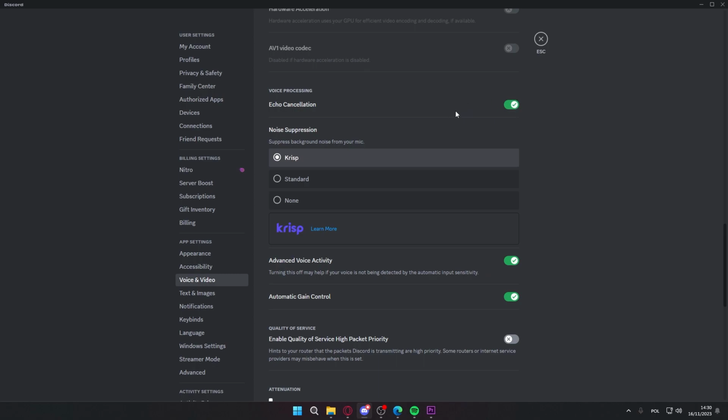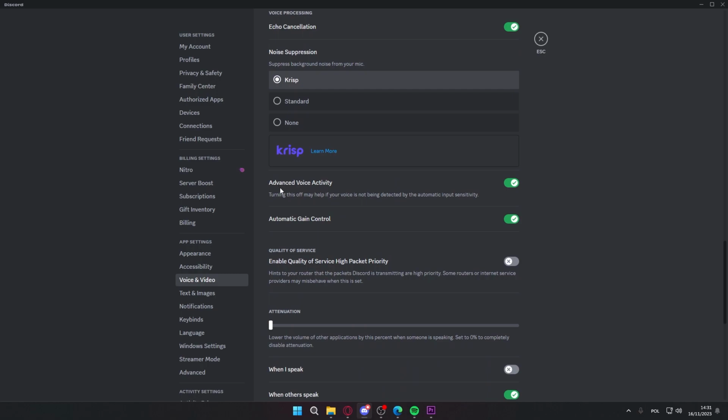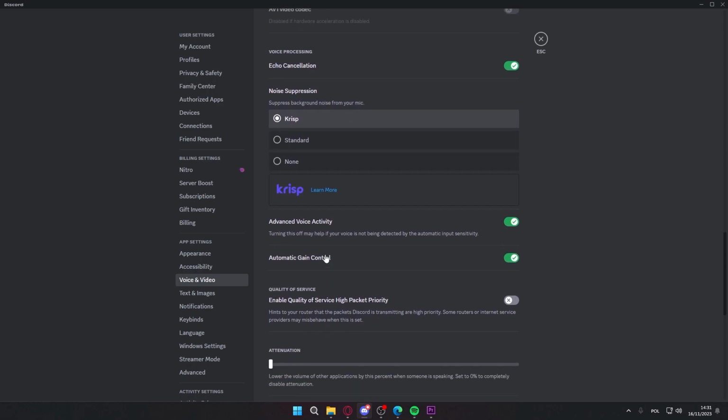This might help. Try also to set up different noise suppression options. For instance, if you're using Crisp, maybe you need to use standard, or you can also try to completely disable the noise suppression if your voice is not detected after using one. Also, we have advanced voice activity, which, once again, as in previous options, might be helpful, and this might be also the cause that others cannot hear you. So try enabling and disabling this option, and then try it out on voice channels to see if your voice is then detected.